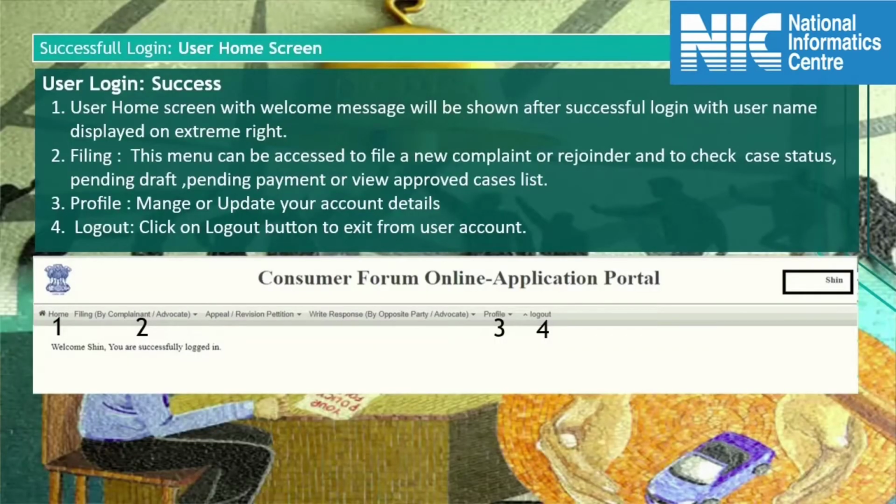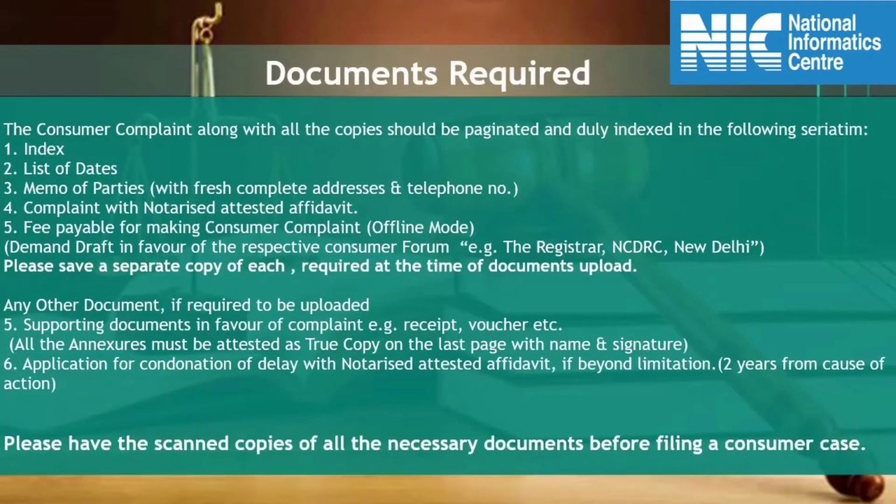After successful login, you will land on your account's homepage with a welcome message. From here, filing menu list can be accessed to file a new complaint or rejoinder. You can also check case status, view pending draft, pending payment or approved cases list. Profile menu list options allow you to update account details. If you want to exit from the account, click on Logout button.